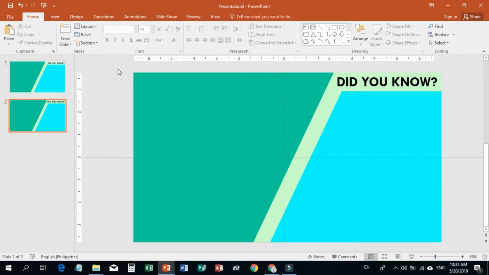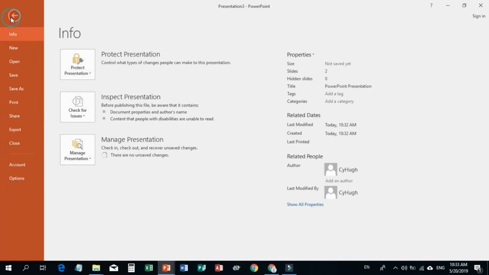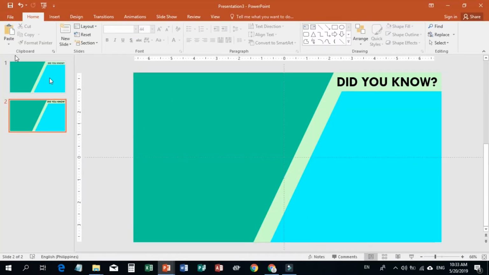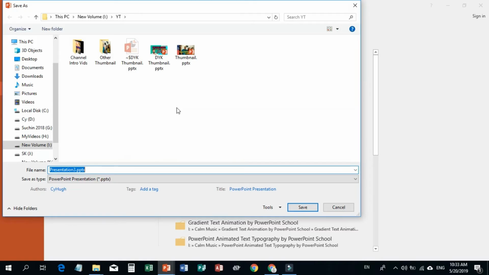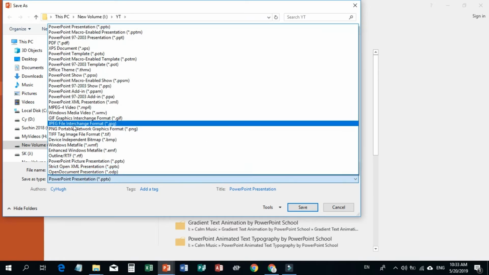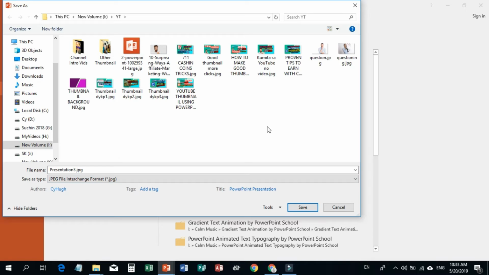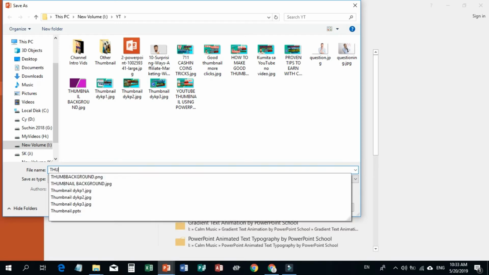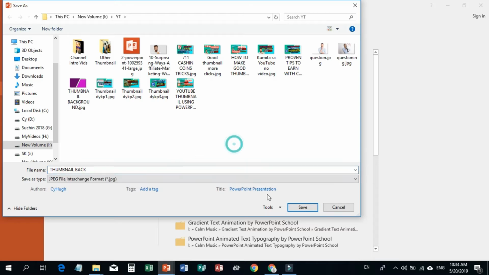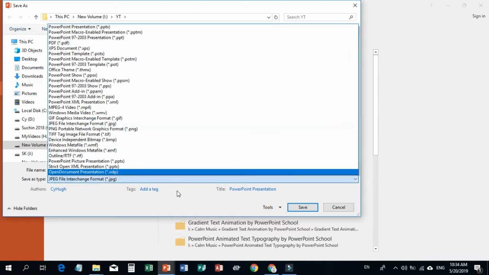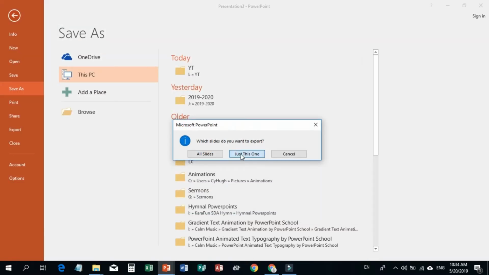So since you have it already, then you can save it as a picture or PNG. So go to File, Save As, and then go to any drive that you want to save to, and then just write thumbnail background. So thumbnail background and save. Make sure you save into JPEG or PNG. So I save into JPEG and then just this one.